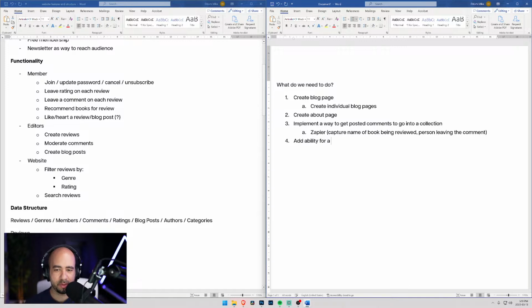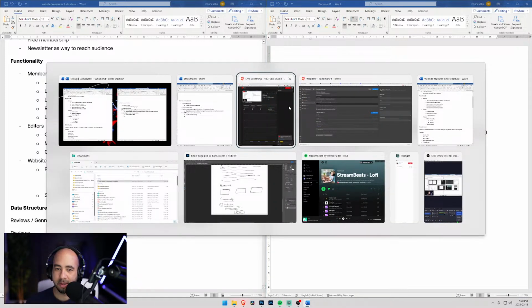The ability for a user to leave a rating. So that's going to be, so create a form for rating. Is it a form or just like if they could give hearts? Let's see if, I think there's a component, is it Jet Boost?